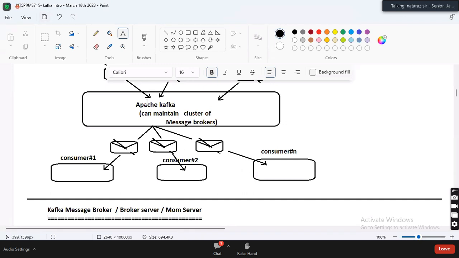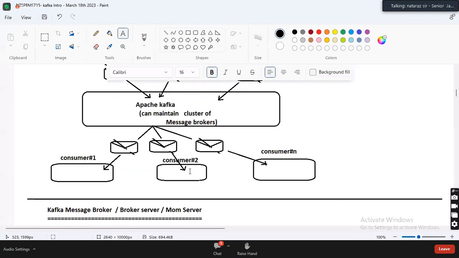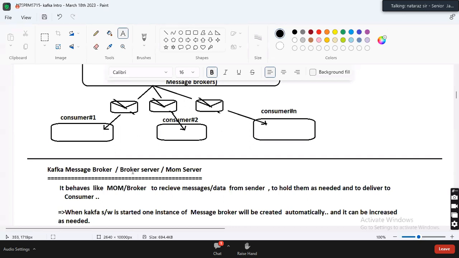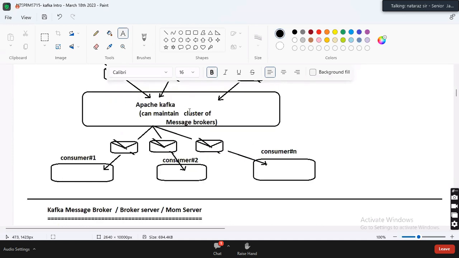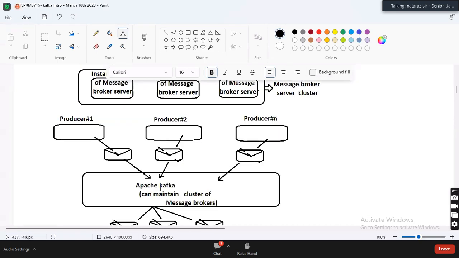Super, guys. Kafka message broker, broker server, MOM server, all are one and the same, guys. You can say anything. It behaves like a MOM or broker to receive messages from the sender, to hold them as needed, and to deliver to the consumer. I'm talking about this middleman role, guys.